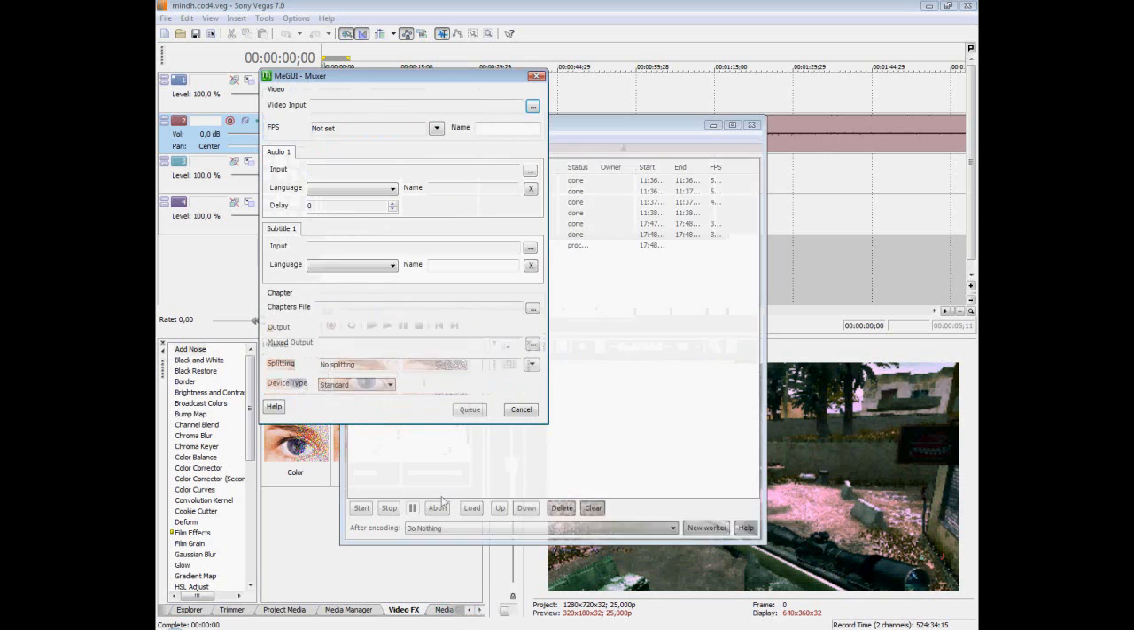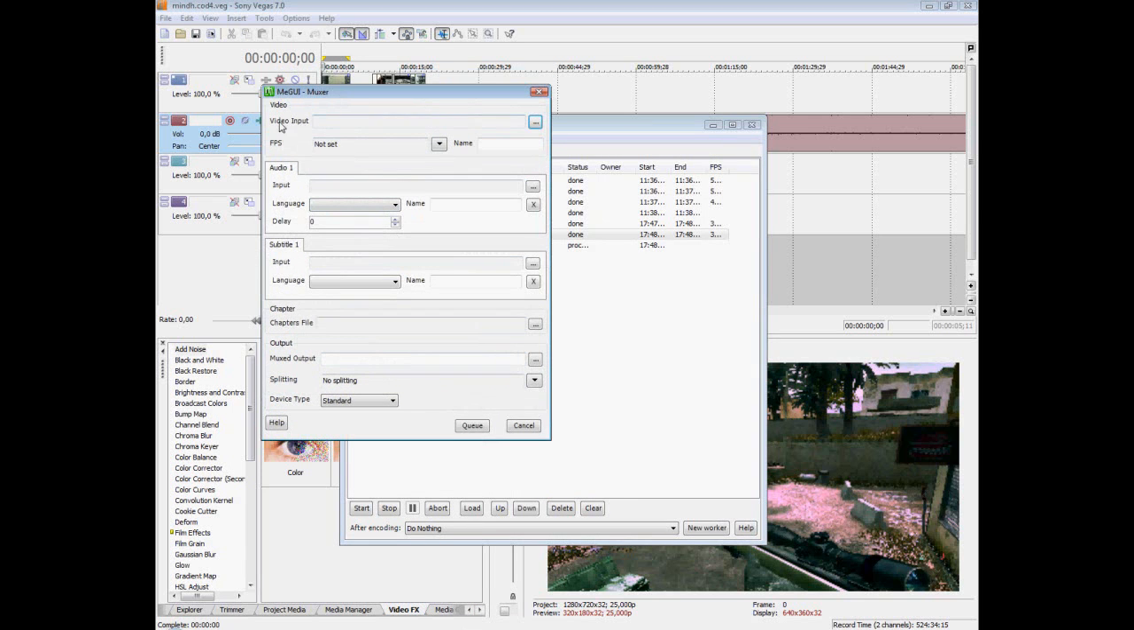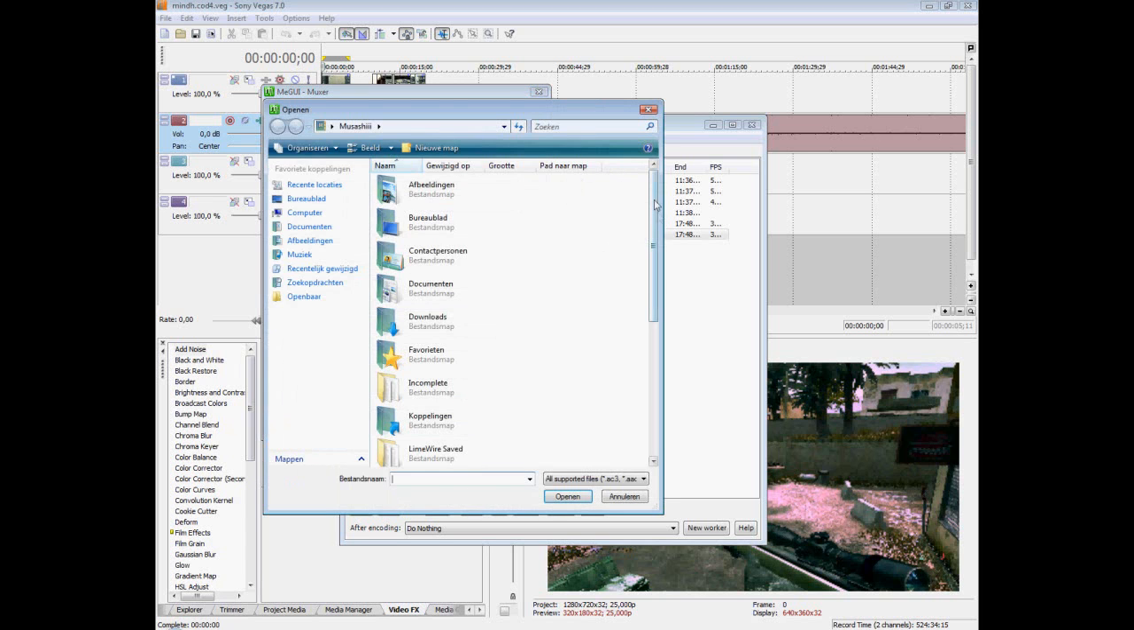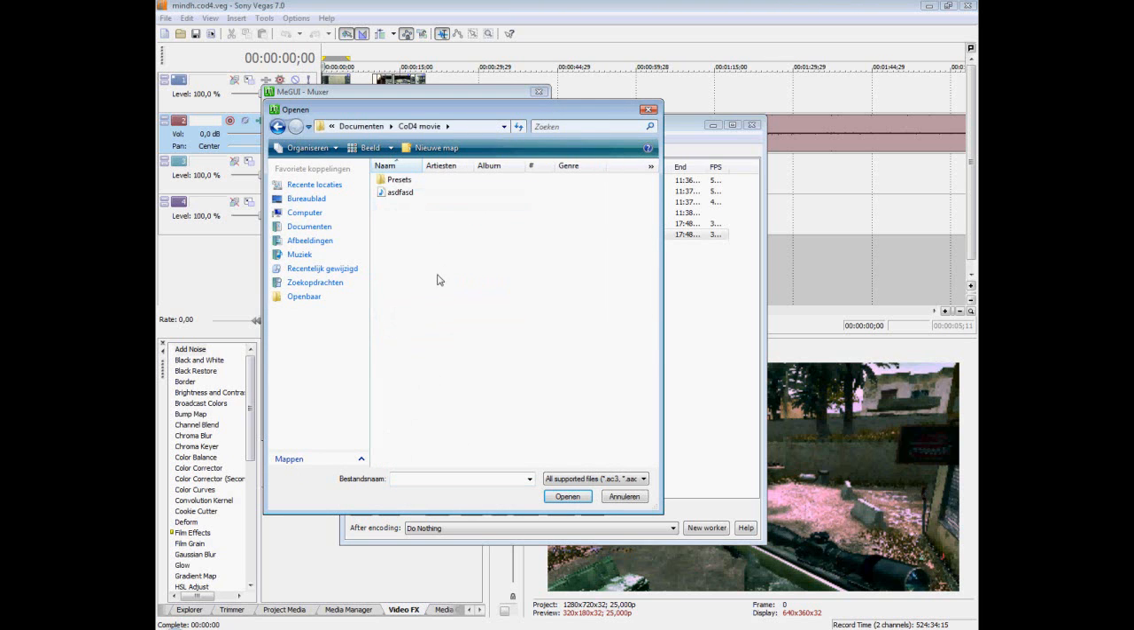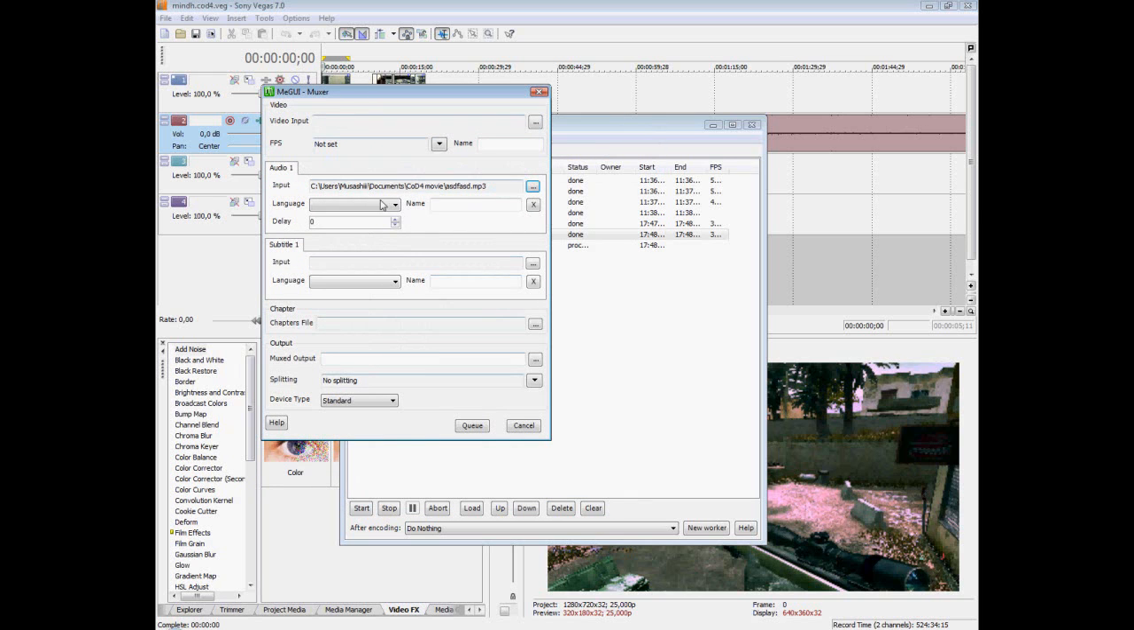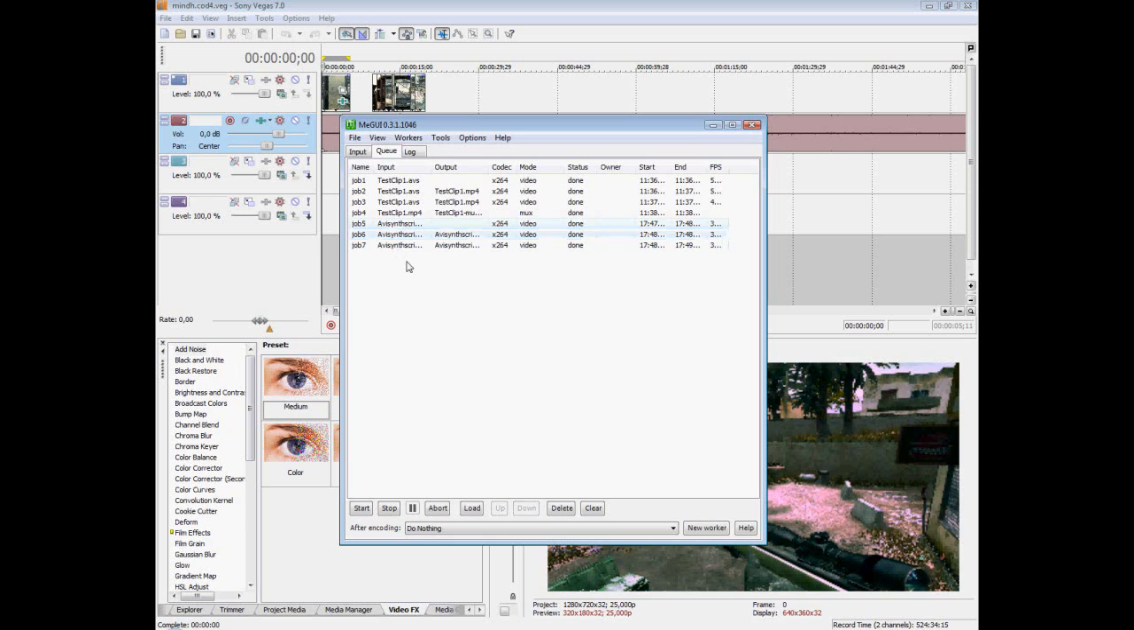And go back into MeGUI, into the muxer. As said, the video input will be here, the MP4 file you just created. And the audio will be in here, which I don't know where I saved, I guess. There it is. Okay, then click on Queue. I can't click it right now because I don't have any video input in it. But then if you click Queue, click cancel, and go into the Queue tab, just where you rendered out your video, and there should be one more job waiting for the audio. It should take about 10 seconds maximum to put the audio into the MP4 file, so no problem about that.